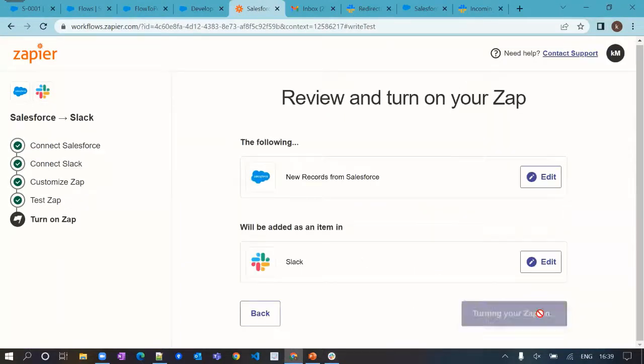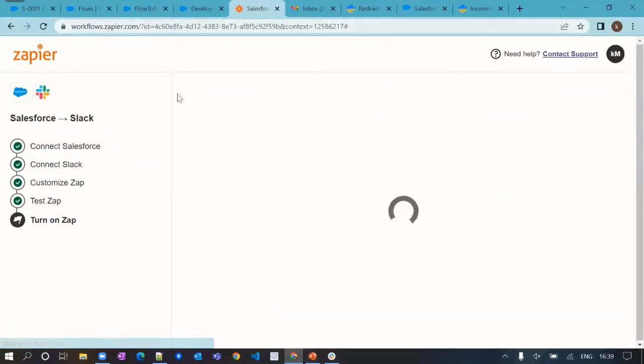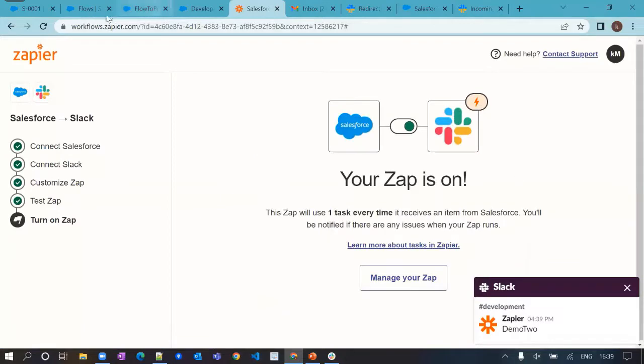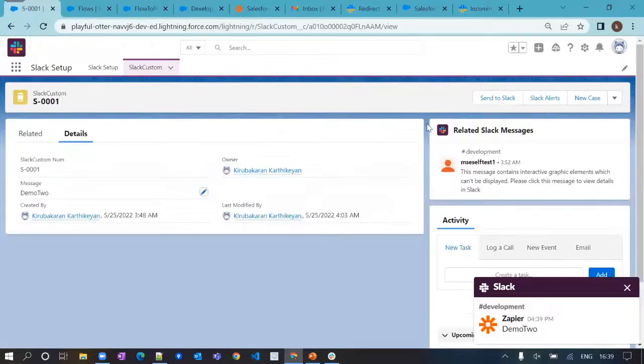Let's activate this one. If you turn on the Zap, it will publish to public. After that, it will work when you create the record in Salesforce. So right now we selected, if any new record is created on the Slack custom object, it will post to Slack, but using the Zapier integration. Okay, now I'm going to create a new record.